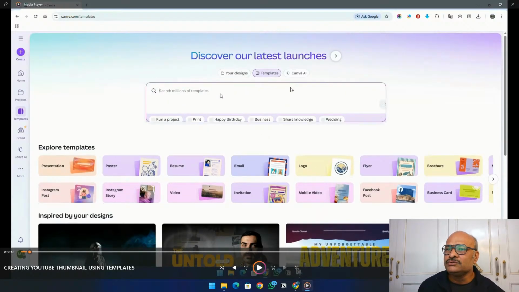What we should do, this is the dashboard of Canva. So here you see your designs. If you click on your designs, whatever you earlier made will come at the bottom of the page. Templates, if you click on it, the templates will appear. Okay. So I am clicking on templates. If I click on templates, all types of templates will appear, either it's YouTube thumbnail, poster, banner, greeting cards, visiting cards, anything.